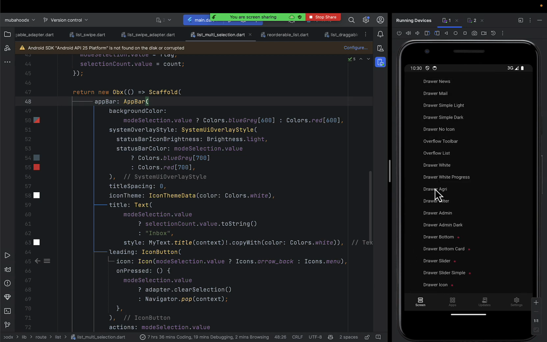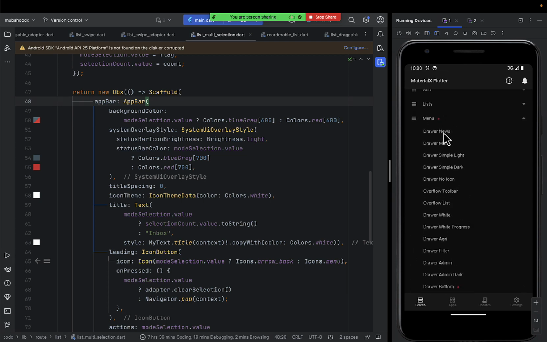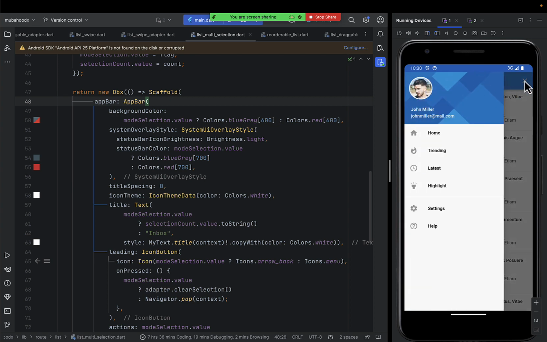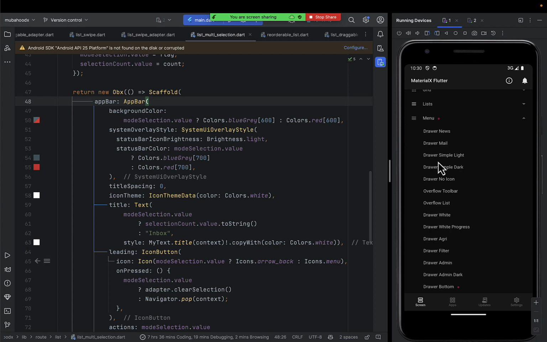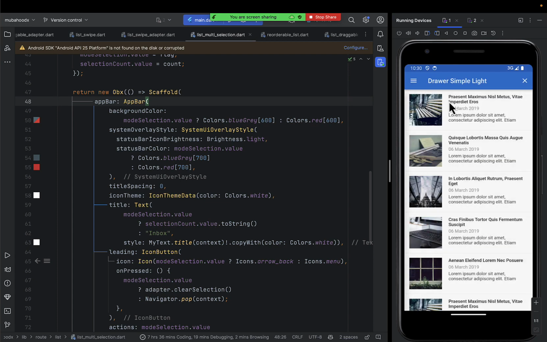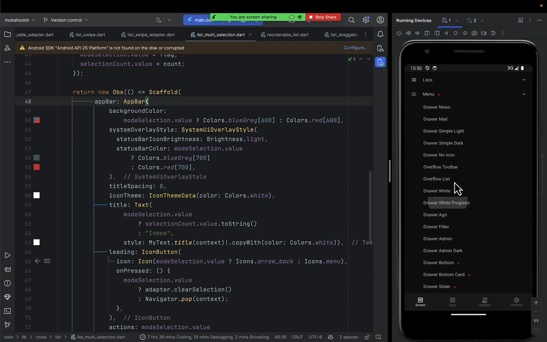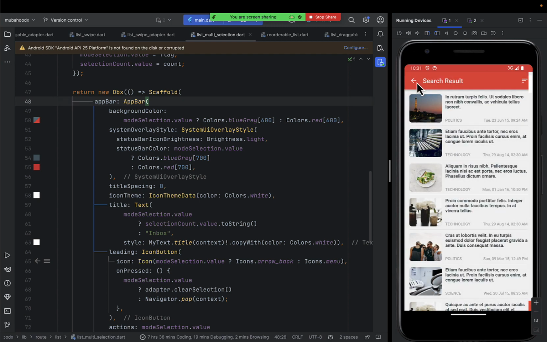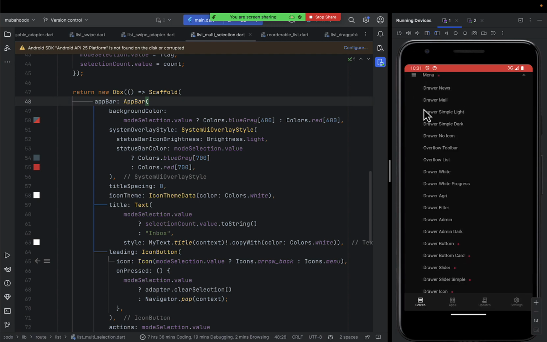Then in the next lecture, we'll go ahead and look at this variety of menus that I have prepared for you. It's going to be a very important lecture on how we can design different kinds of menus, and that will be tomorrow, so don't miss.